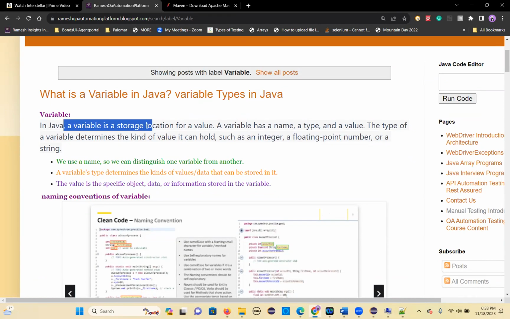So a variable is one of the members in the class, which is used to store a value in memory, right? You want to store a value, and you will use the variable concept. So every variable has three properties. One is a name. A variable has a name, right? And what type of data you are storing in that variable, and what is the value you want to store. These are the three properties it has.